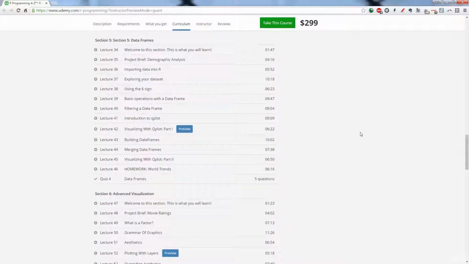Then section 5, data frames. What are we talking about here? Well, data frames are kind of a step up from matrices, and this is the main section for data science. So every time you're going to be working with data, it's like 99% of the time it's going to be a data frame.